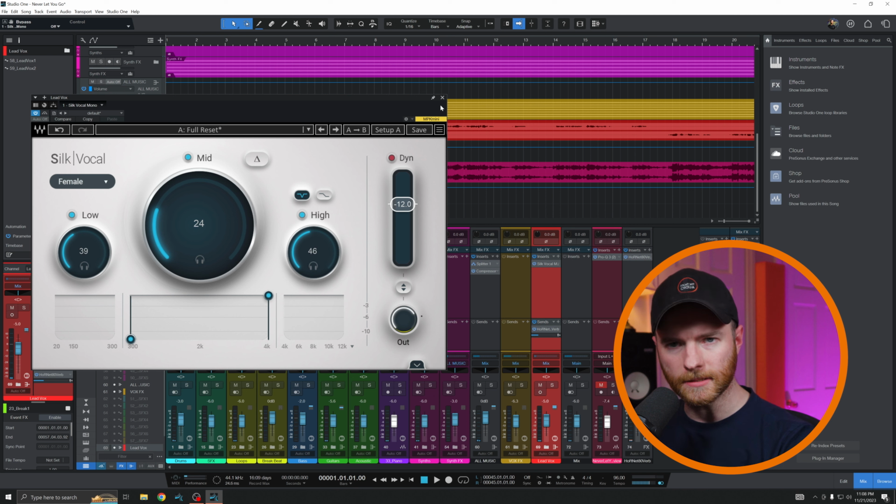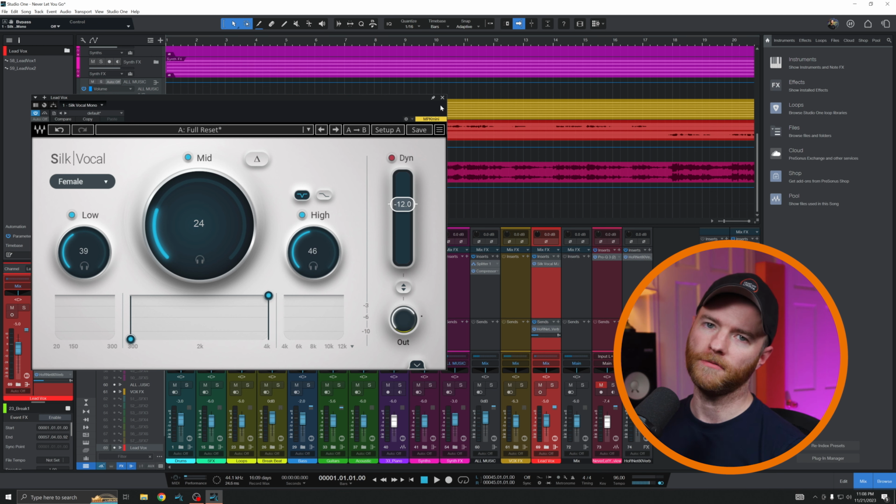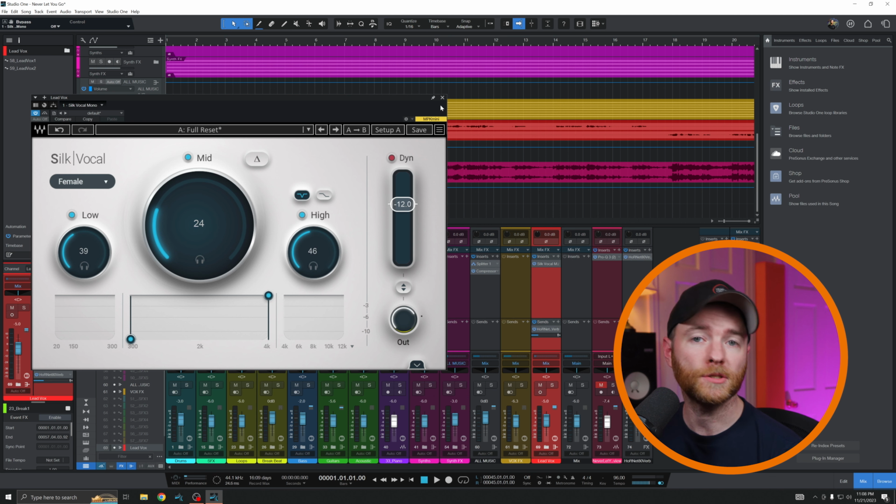Very quickly and easily, dial out your harshness, dial in your dynamics, and then move on with your vocals and the rest of your mixing. It is very easy to just smooth your vocal and make it silky.